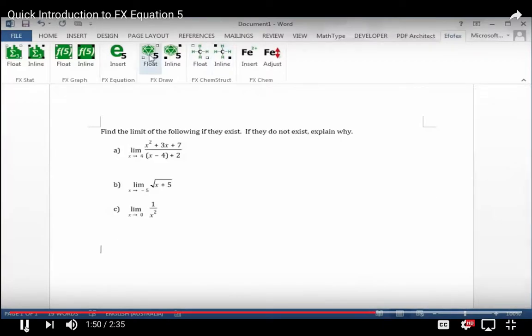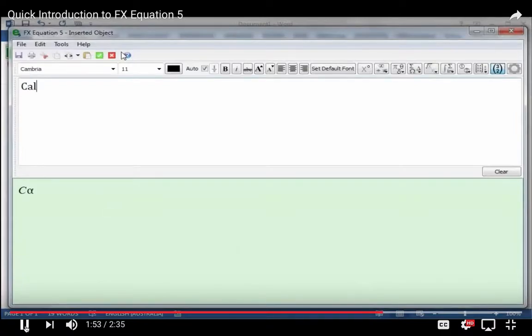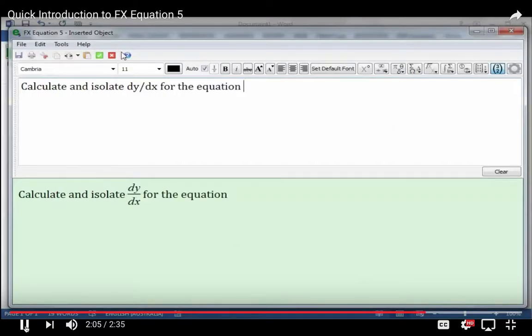One of fx equation's most advanced features is its ability to automatically determine which parts of what you type are equations and which parts are normal text. It allows you to create equations such as this totally inside fx equation with no extra formatting required.